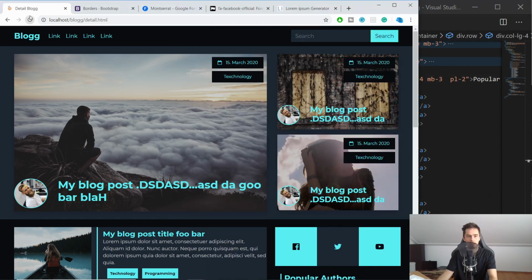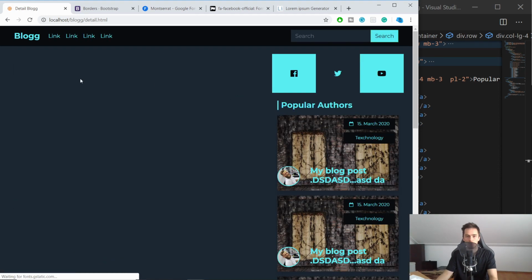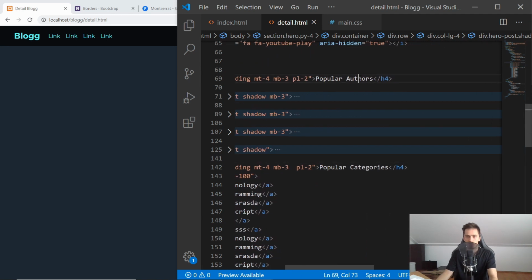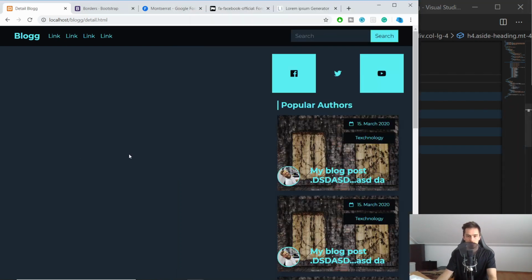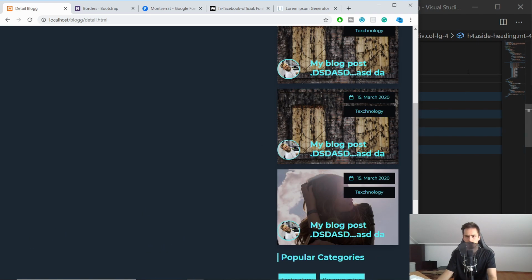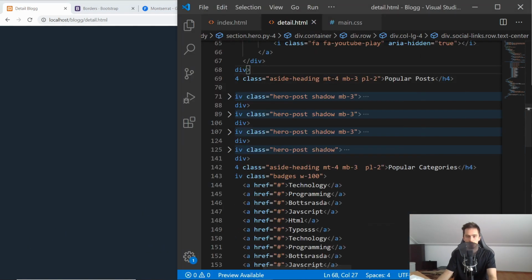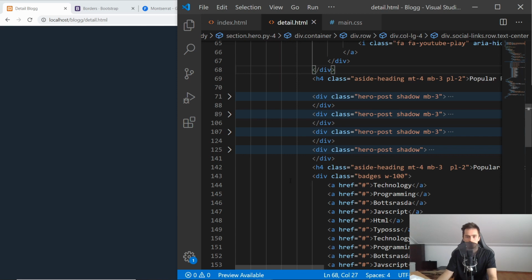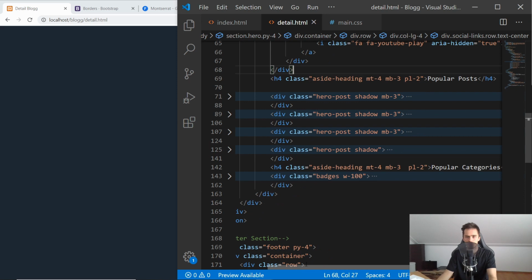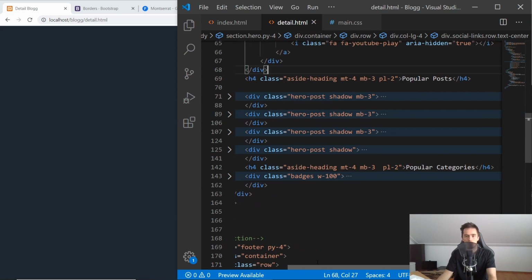Let's see how it looks like. All right, so there's nothing. There's social links. Popular authors should be changed. So this will be changed to popular posts. And then we have popular categories at the end. There we have it. So yeah, that looks kind of cool in my opinion. I wouldn't change this. It looks kind of cool. A lot of blogs have this sort of structure, if you want.